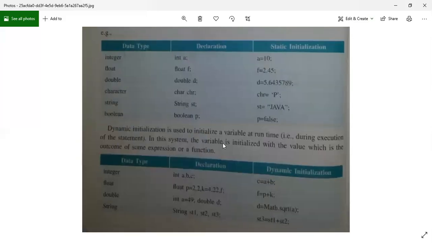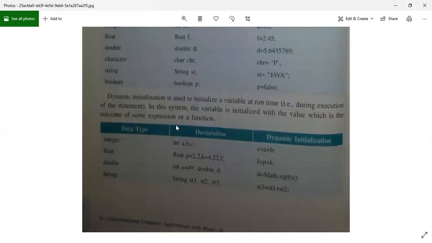Now let's have a look at dynamic initialization. What does that mean? Dynamic initialization is used to initialize a variable at runtime during execution of the statement. In this, the variable is initialized with the value which is the outcome of some expression or a function. You can have a look: c is equal to a plus b. I don't know what values of a and b are going to be there. However, I can save those values, perform an addition and save that value in c.